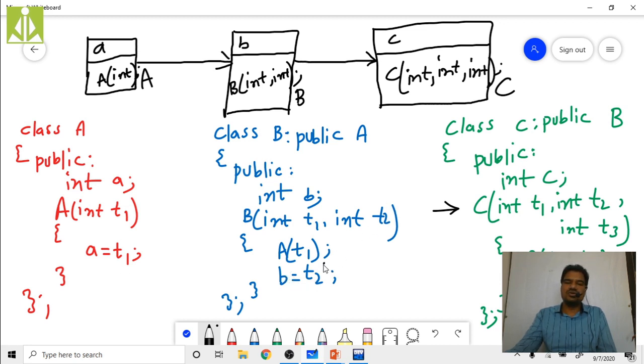B will be initialized to T2. Again, the control will return over here. Then C will be initialized to T3. Like this, it will happen. First, C class constructor invoked, then B class constructor invoked, then A class constructor invoked. But who will complete its execution first? First A class constructor completes, then B class constructor completes, then C class constructor completes. Like this, it will happen.